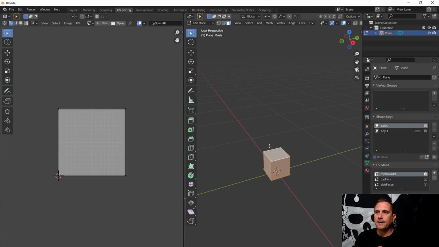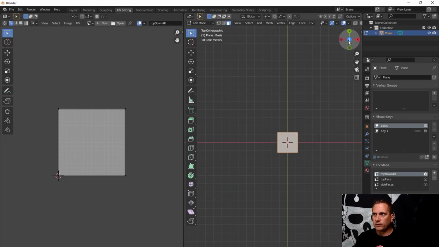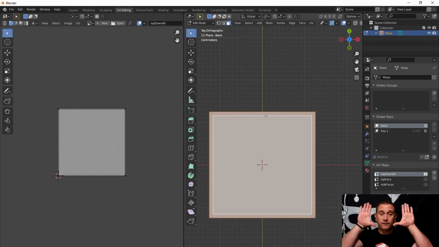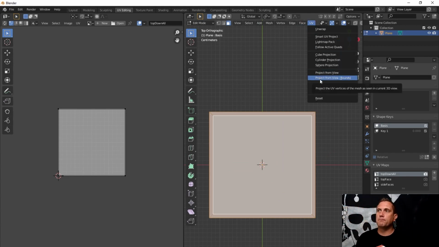And you'll notice that everything here is stretched out to the outer bounds. Okay. We want to do a top down projection. And I'm doing that by hitting Z. And I want it to stretch so that it's perfectly top down, basically a straight orthographic projection down. And so I'm going to hit UV. I'm going to go project from view bounds and watch what happens.